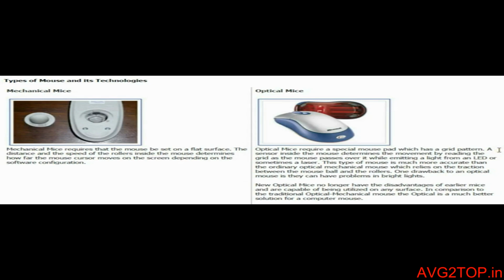And also, an optical mechanical mouse involves traction between the mouse balls and the rollers. So the optical mechanical mechanism works between the mouse balls and the rollers. The only drawback in this optical mouse is that it creates more light, a bright light. That is also a disadvantage and a problem of it.